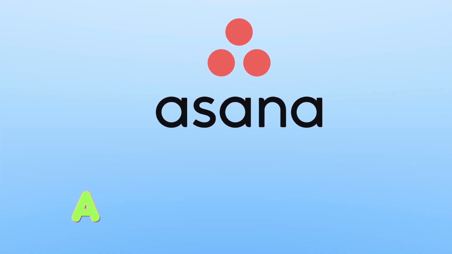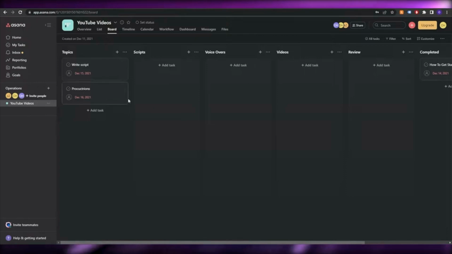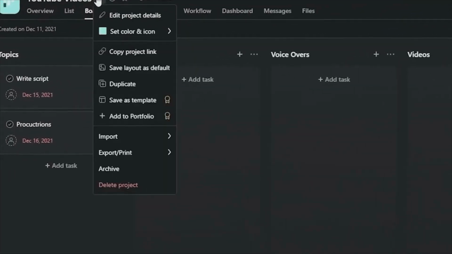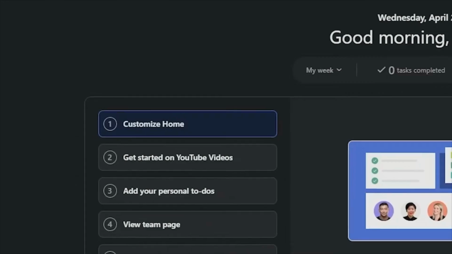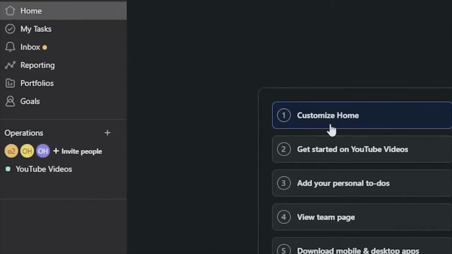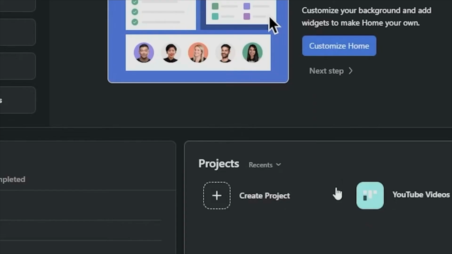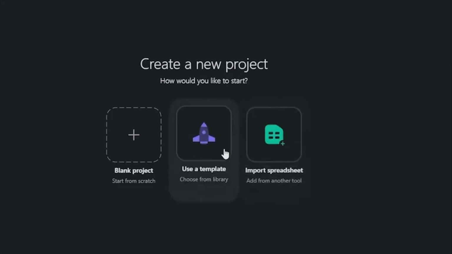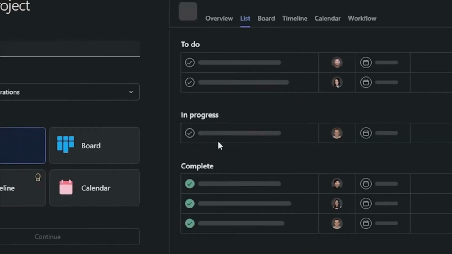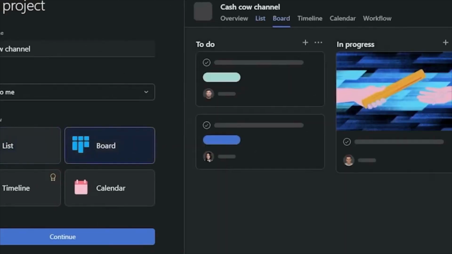Number 7. Asana. If you are looking for project management software, then your search ends with Asana. Well, it is not the latest software because it has been in existence for many years. But what makes Asana unique is its upgraded AI-powered features that ensure that your SMART goals are achieved using historical data.